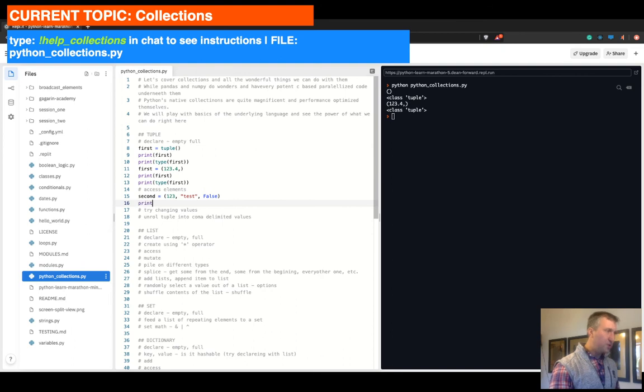If we want to access an individual element, we access it as if we're accessing an array, a list rather, sorry. We can access it by element number from the beginning, and it's 0 based. So if we print second 1, and run it, we're going to end up with the string test.